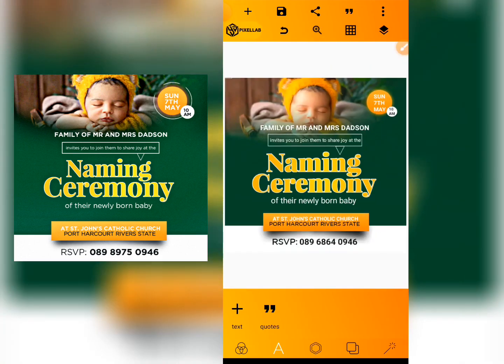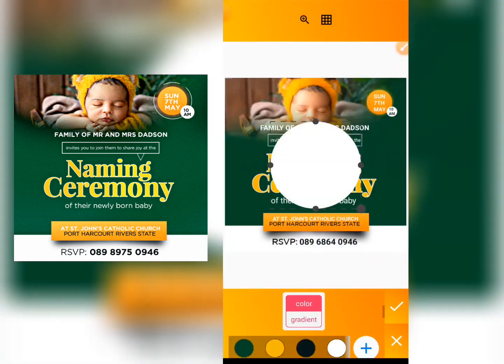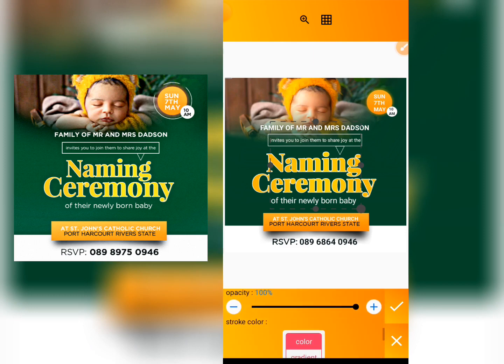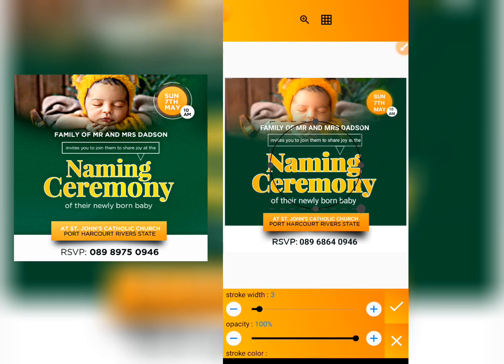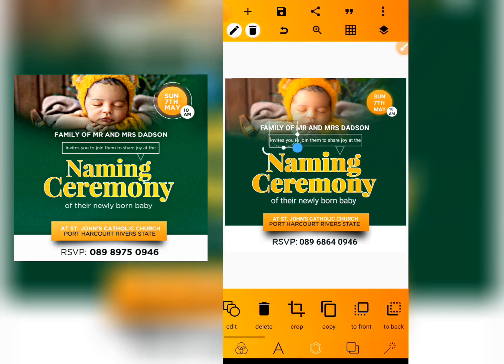So the next thing is to create the circle that surrounds the date and the time. So to do that, go to shape, add a shape, change the shape to circle. So remove the fill of this shape, reduce the fill to 0, then add a stroke of around 2 or 3, then change the stroke color to white. So now let's reduce this shape and take it over to this.